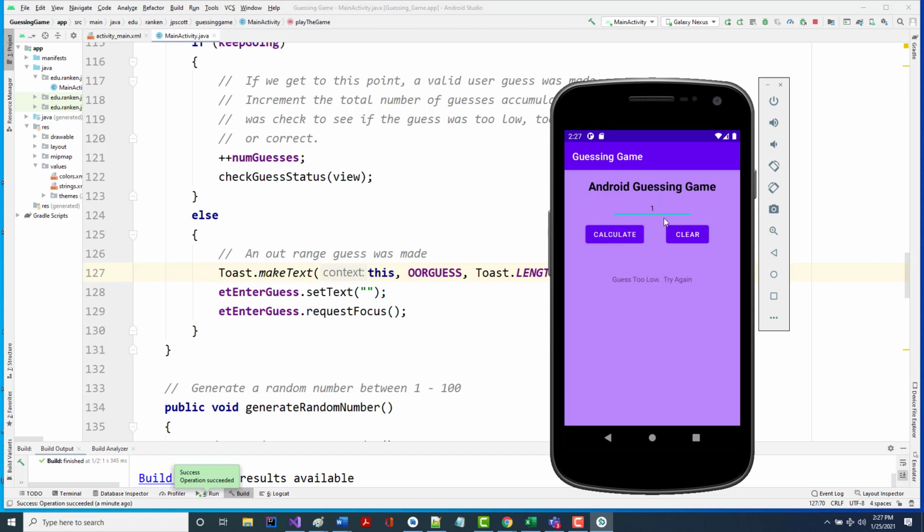1, too low. 33, too low. 44, too low. 48, too high. 46, too high. 45, too high. 44, 43, 42, 41. I thought I already said 40.